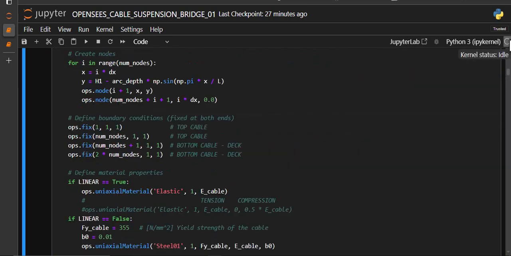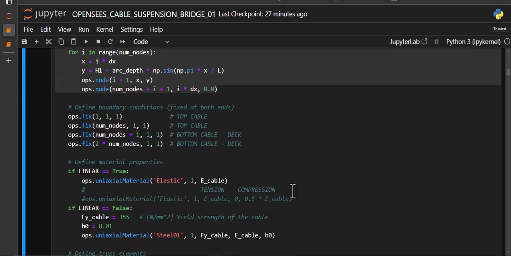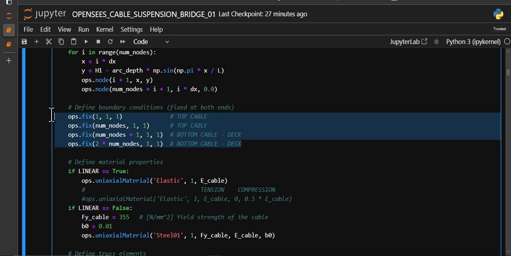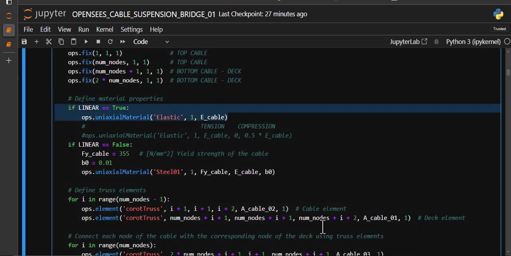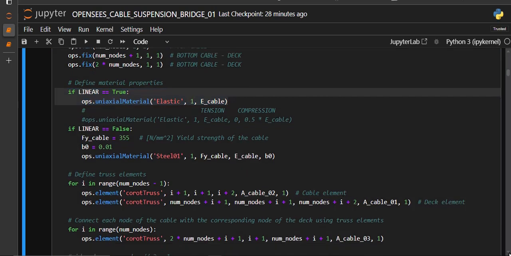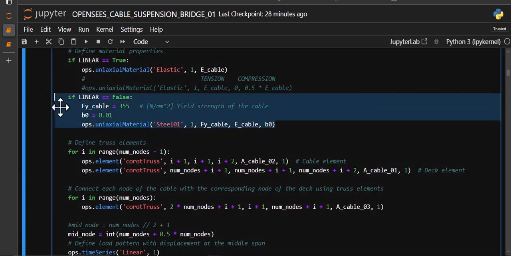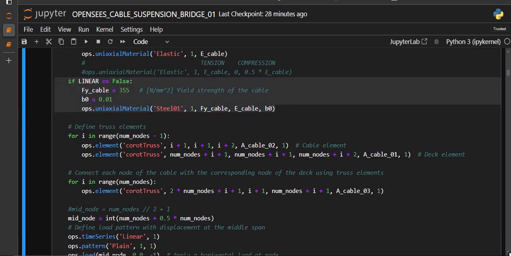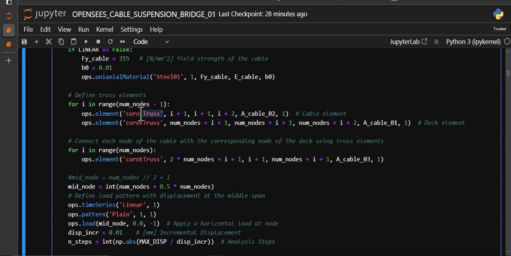And also defining the geometry of the nodes of these cable structures, and also fixing the cables at the start and the end of each cable as a boundary condition, and also the definition of the material properties. So you can change this code and set your own material properties. If linear is true, we're going to define these properties, and if it's false, we're going to define these properties for the nonlinearity of the cables, and also the definition of the corotational truss for better simulating the cable behavior.